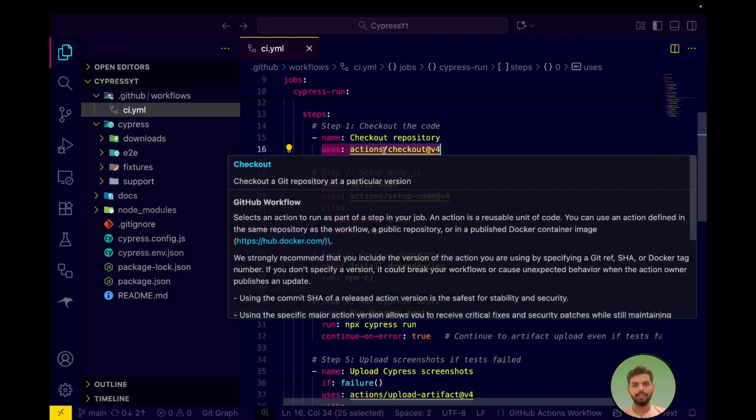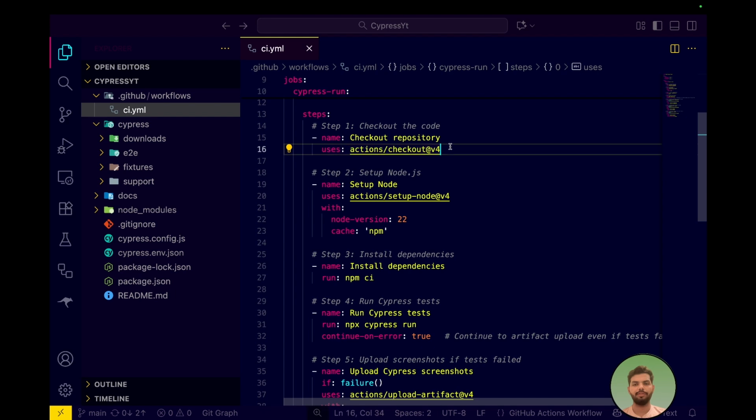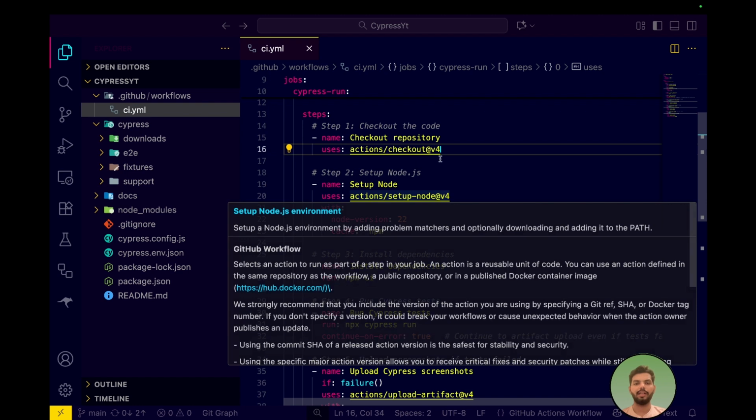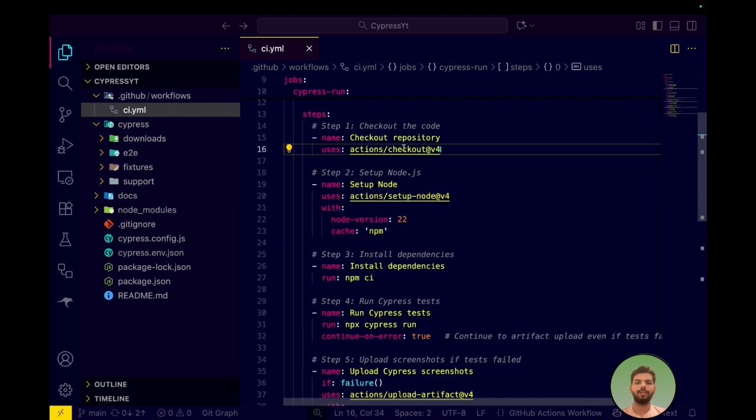So we are using actions/checkout@v4. That is the GitHub action that is available by default. When I'm making this video, we have checkout version 4, but later on it can also change. So be sure to change your ci.yml file if you are watching this video far in the future.